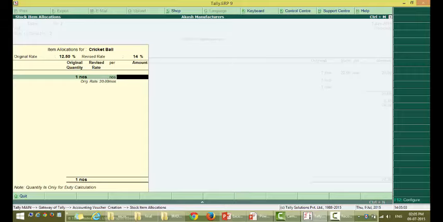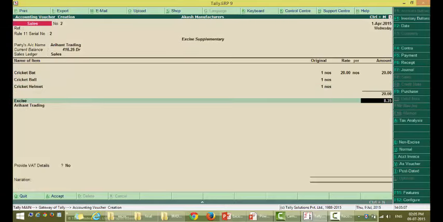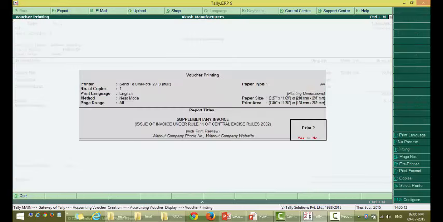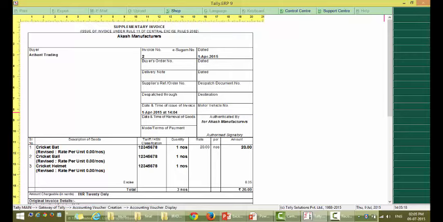You can see Tally has automatically calculated the excise duty for these changes that we have done. To print this, we will just say Alt P. Tally has identified it's a supplementary invoice. When I print it, the same can be easily printed.